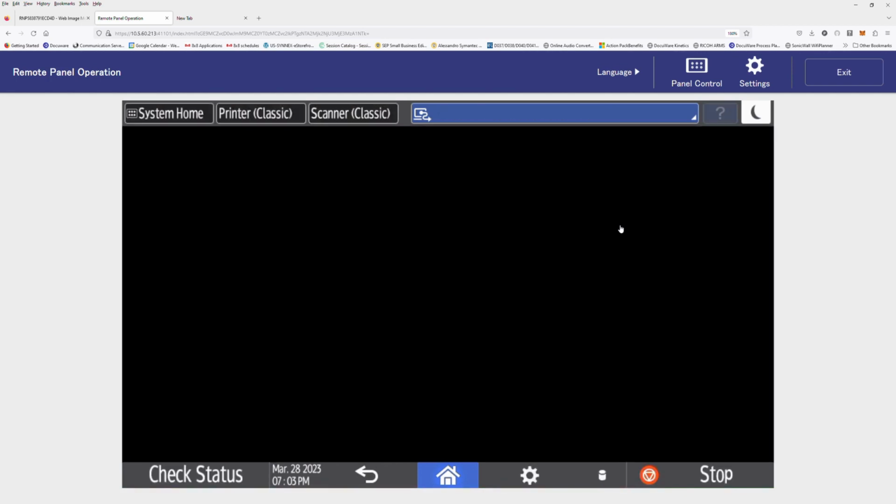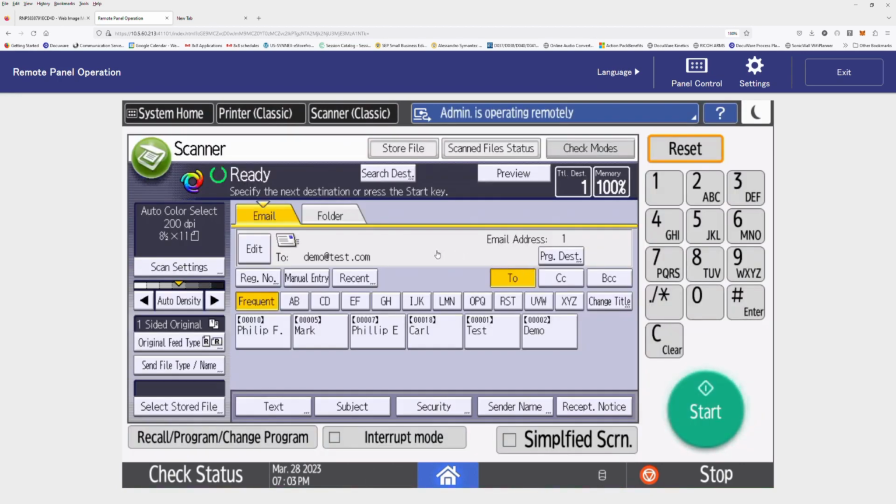At this point, it'll bring us back to the scanner screen and we can actually see our new address item was entered as a quick dial here. If we click on it, you can see it shows up here. And now we're ready to scan. We could place our documents into the document feeder, hit start, and it would scan to this email address. That's scan to email in a nutshell.